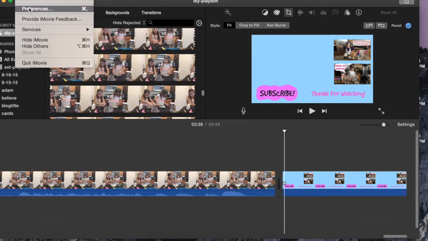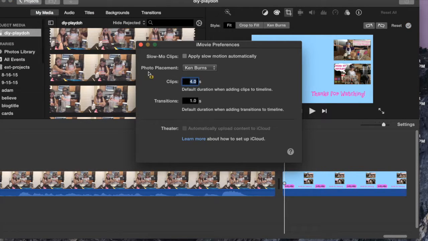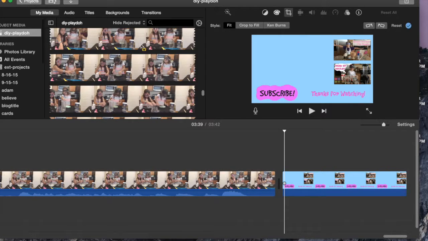You can go up to your iMovie menu, select Preferences. My photo placement was set at Ken Burns, but I didn't really realize it. Just select Fit and then close the iMovie Preferences, and the next time you place a still image in the timeline, it'll automatically be set to Fit.